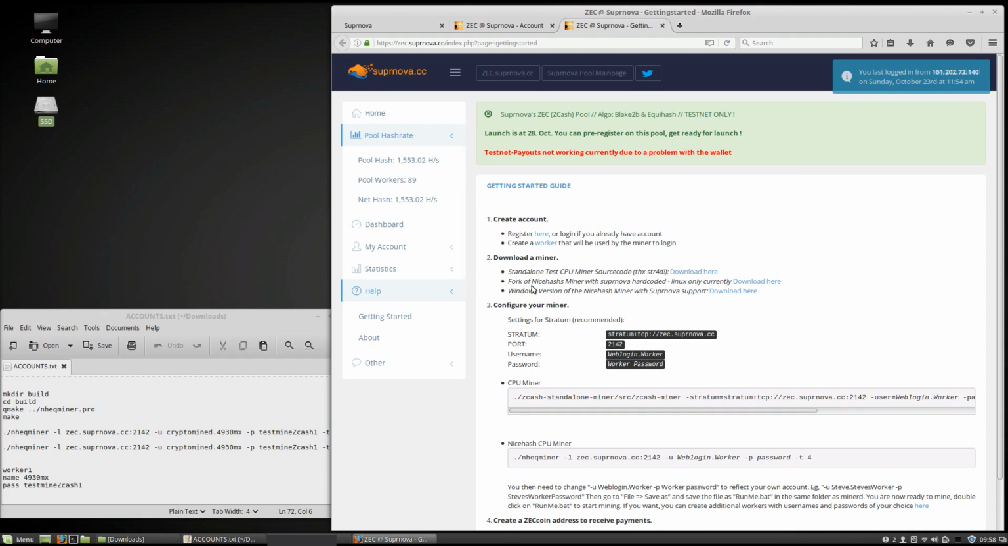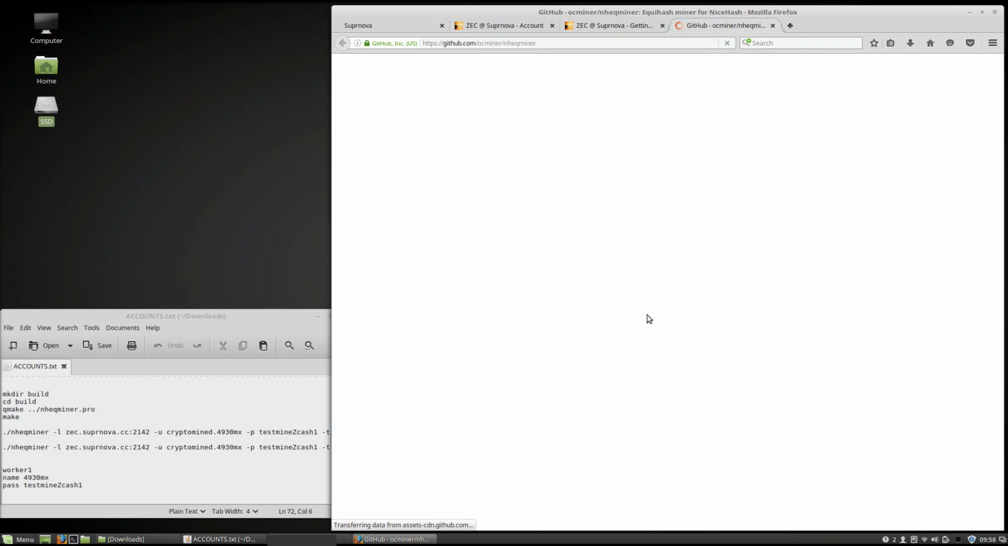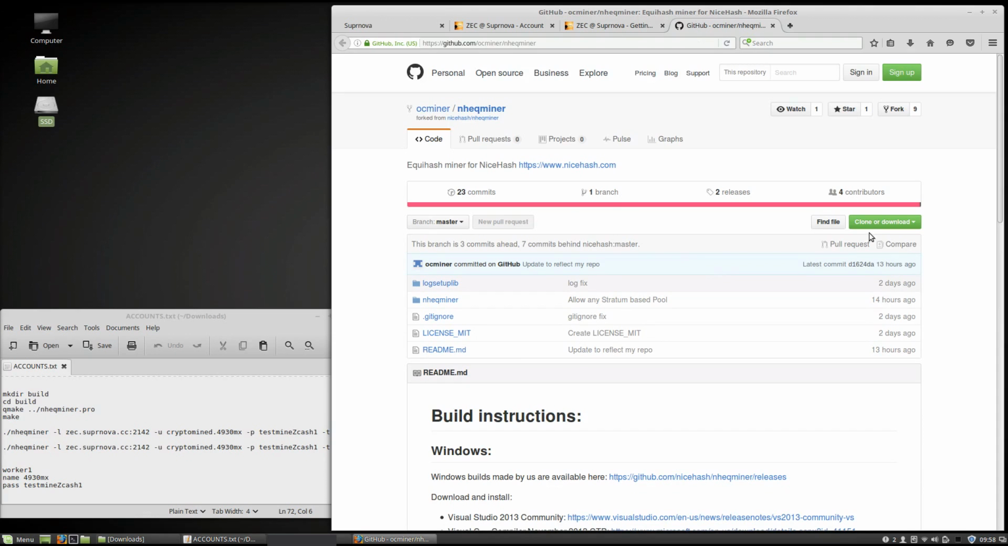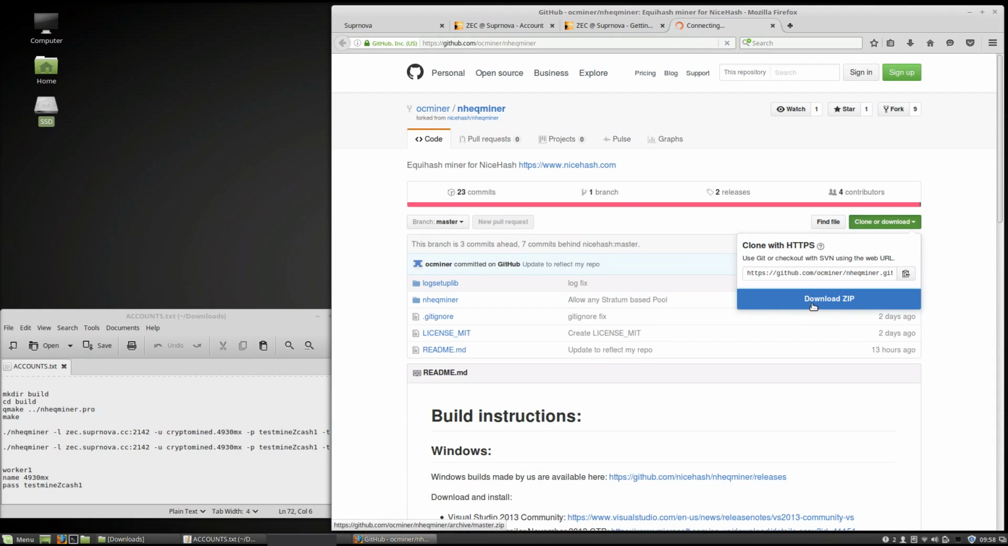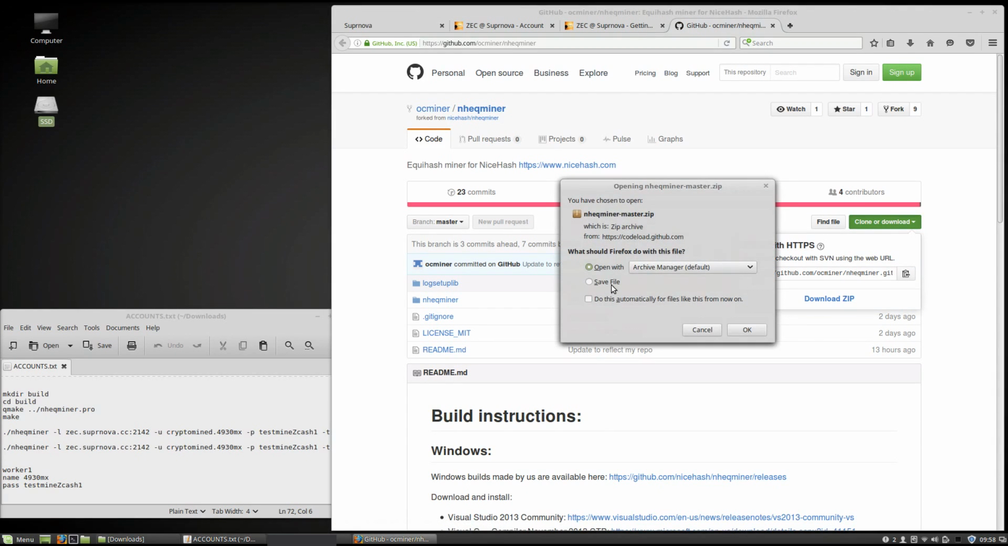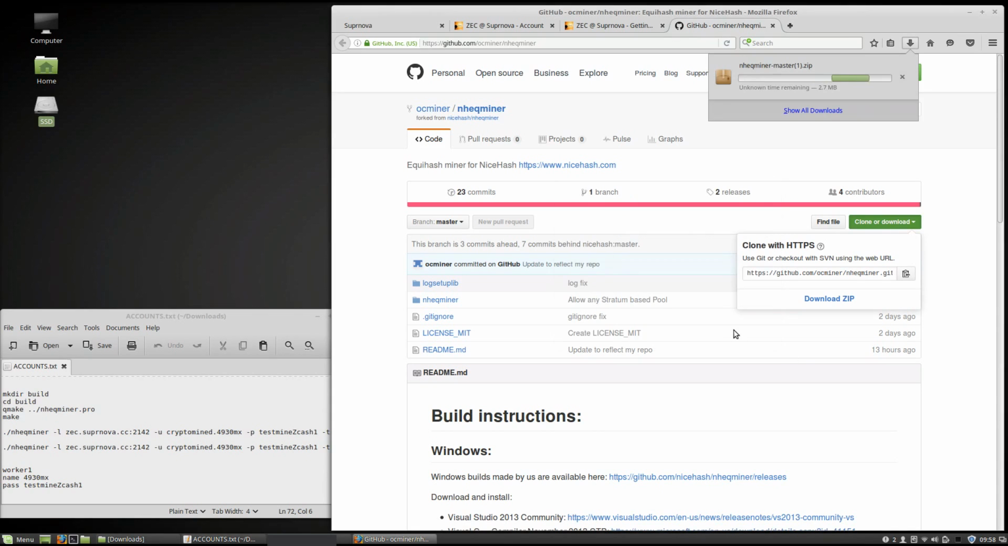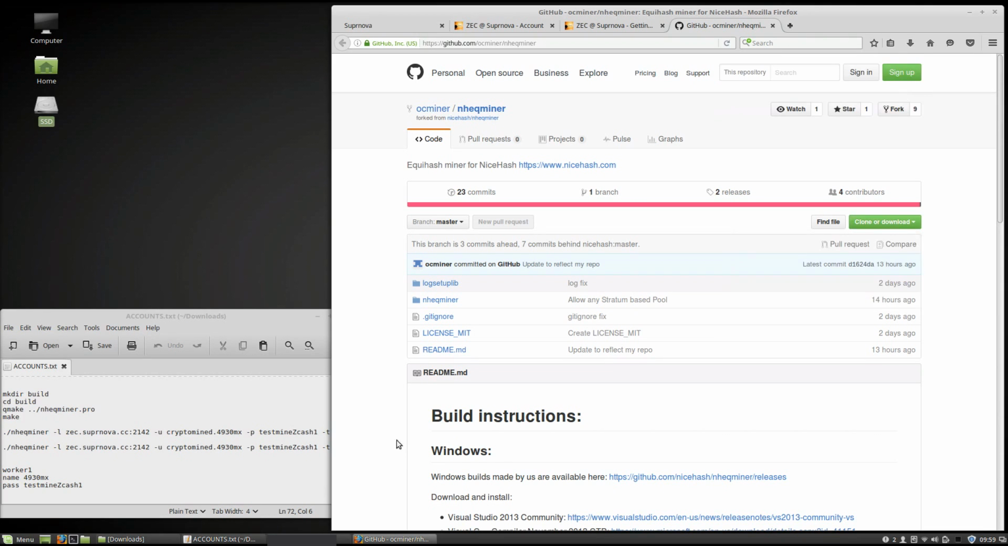Now we need to download a miner. So we're going to download the fork of nicehash. Click on download here. I'm going to click on clone or download, then download zip, save file, OK. While it's downloading, we can have a quick look at the build instructions.